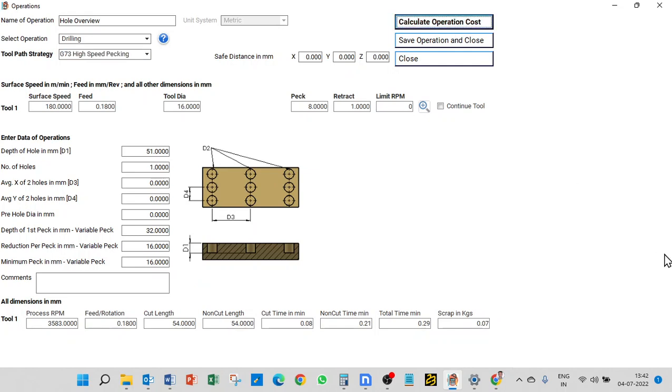So if it is just one hole, it doesn't make much of a difference, but it will make a lot of difference if there are a number of holes or more. One more important factor which I keep on telling every time is the Z safe distance from where your actual drilling will start. This plays a very important role in all the operations.